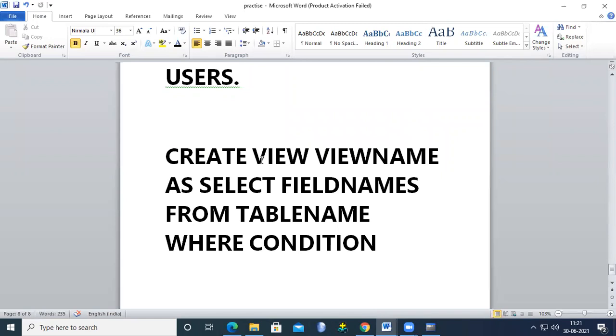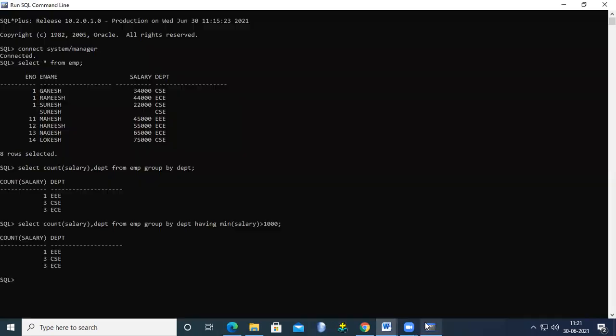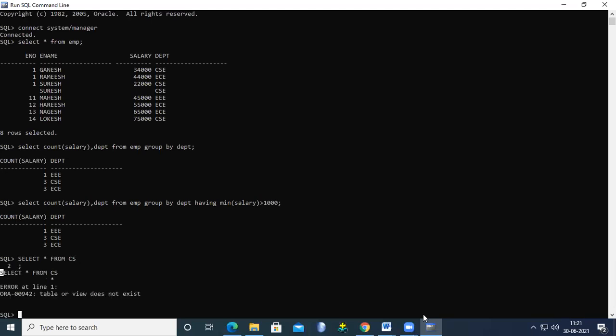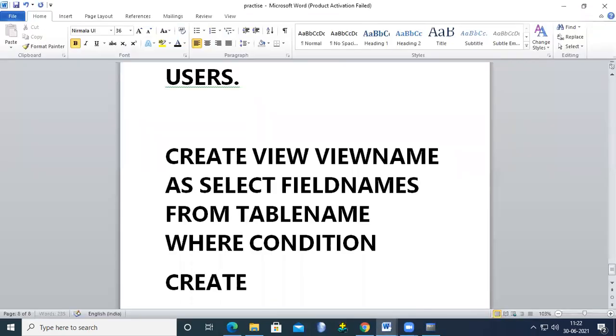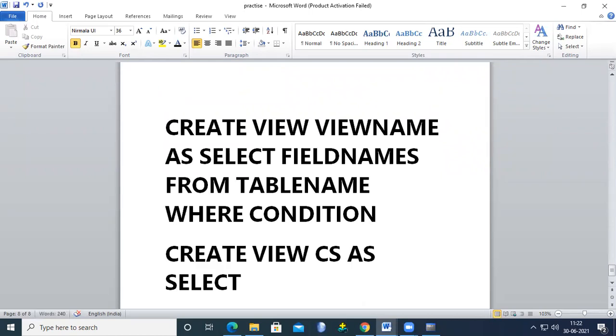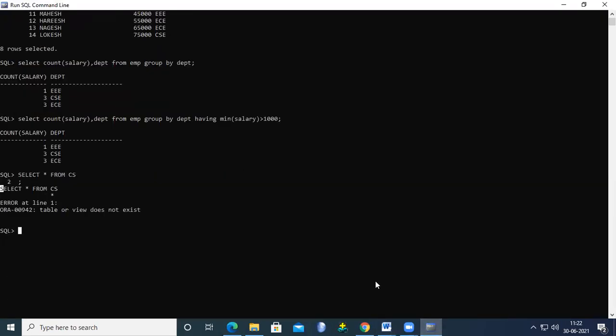So for example, my view name is, just to check now, select star from CS. Nothing is there, so we can use this. Create view. What is the view name? CS, as select field names. So what are the field names? Let me consider another one. Please just wait.